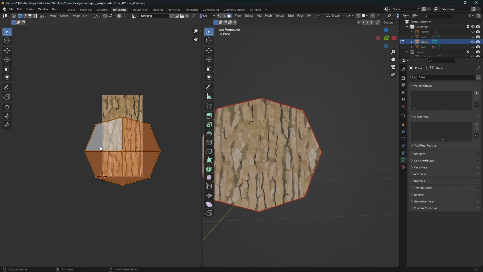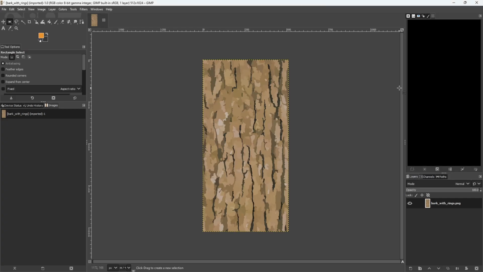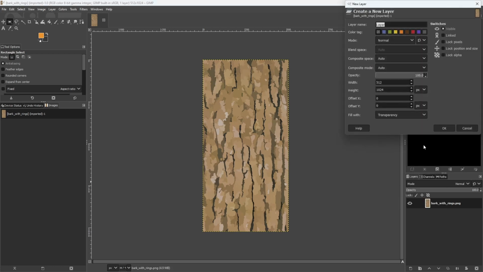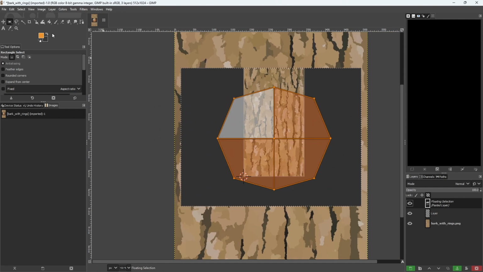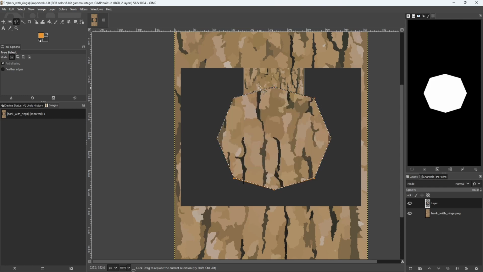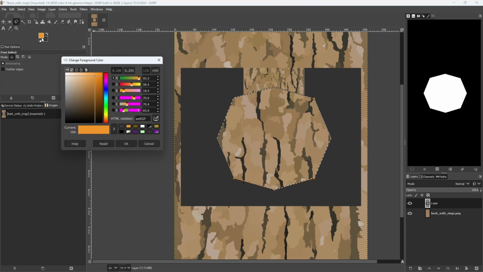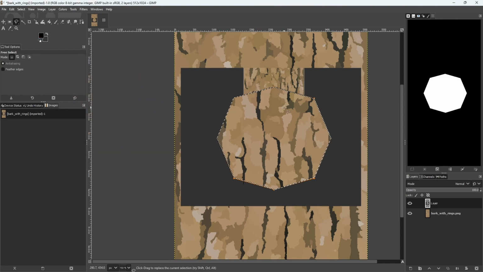Sometimes I do this thing, which is maybe not the smartest way to do it, but I'll grab this and then come into GIMP, make a new layer, paste that, and then I'll kind of mark it out. So I'll just use the lasso select and then just grab this, because I need this shape basically. And I'll delete that and then maybe paint it something.